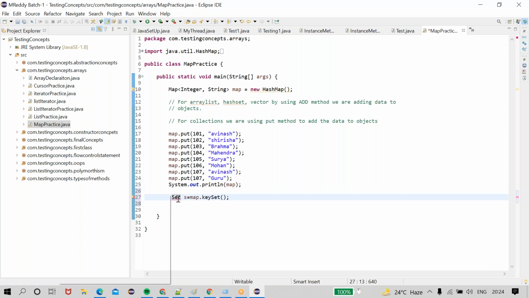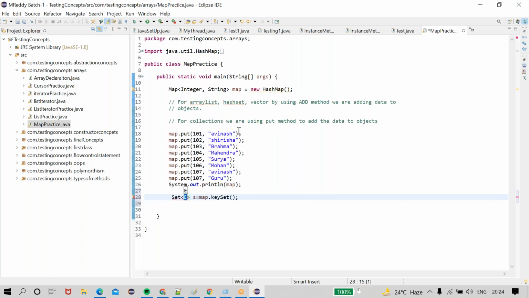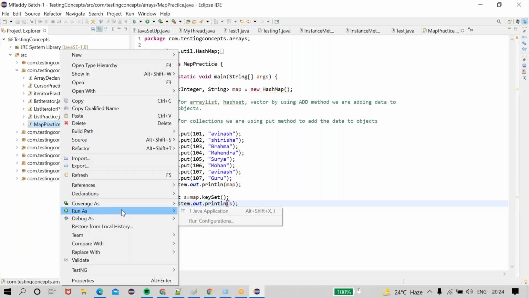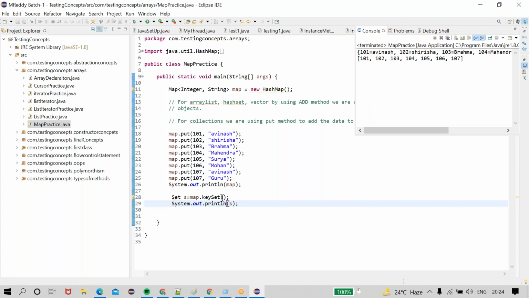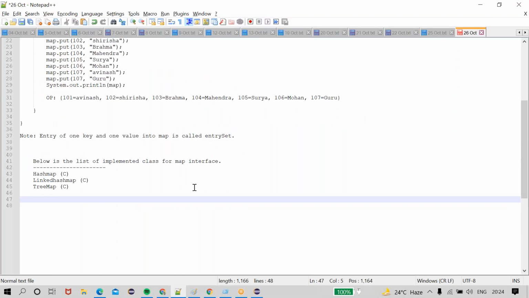If you get this type of error, we need to import Set. It should be from the java.util package. Maybe you are facing this type of issue. I want to print only the key values. See, if you use this, we can print the same values. Now I am getting only keys. With System.out.println, it gets both keys and values. In the same way, keySet is a method which is inside the collections.